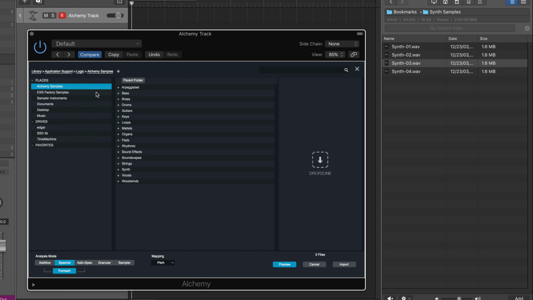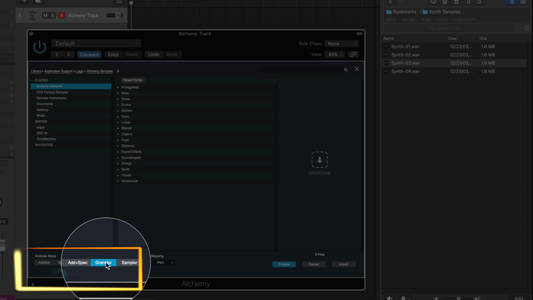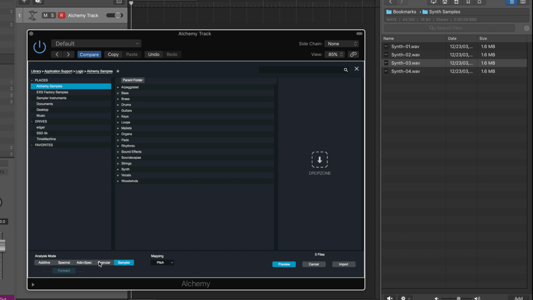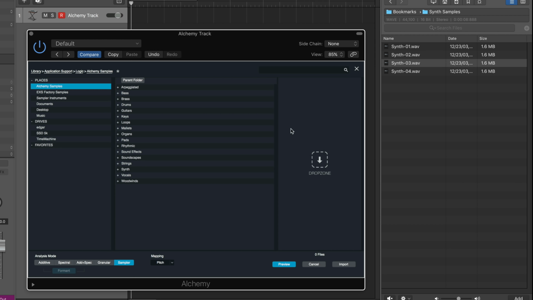The view changes now to an import dialog. First, you select an analysis mode in the lower left corner by clicking one of the buttons: Additive, Spectral, Additive plus Spectral, Granular or Sampler. Now you can select an audio file either from the Browser section, or you can drag an audio file from the Finder, or even directly from the Loop browser or All Files browser onto the drop zone.